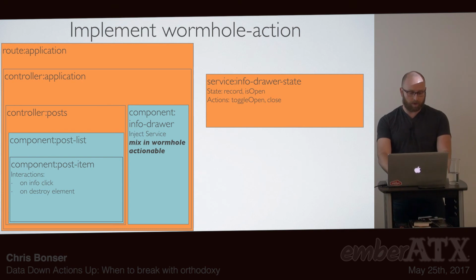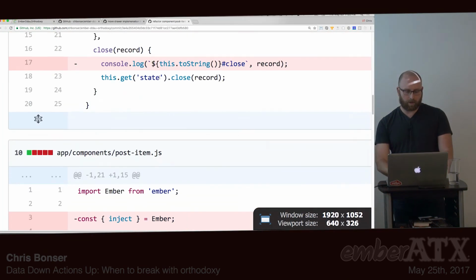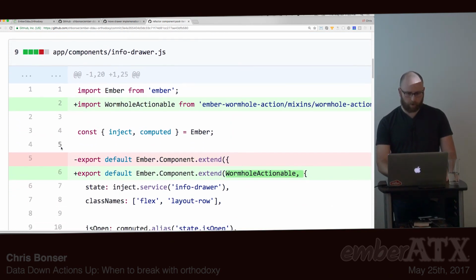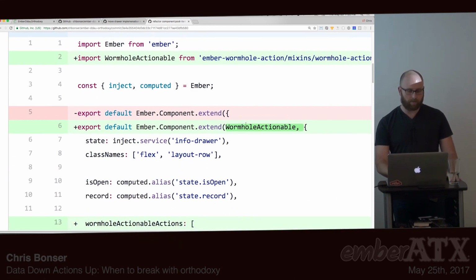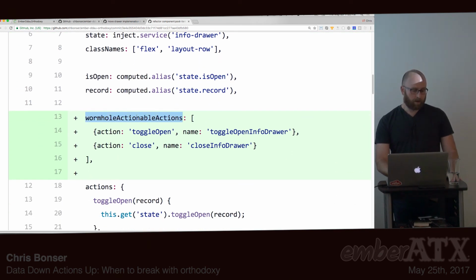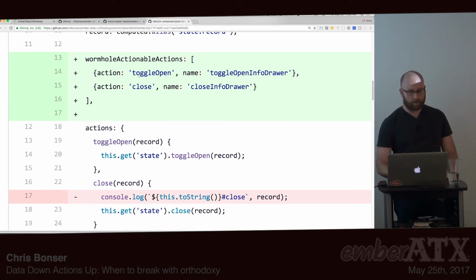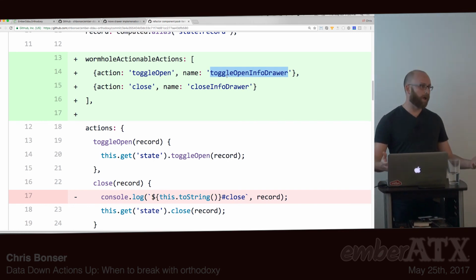Let's look at how it looks in code real quick. We'll look at a GitHub diff again, and it's less than 30 lines of code changed to change the behavior at this point. In our info drawer component, we import wormhole actionable from our mixin. We mix it into our component, and then we define a wormhole actionable actions property, which is an array, and each item should define an action property, which defines the name of the action, the function in your actions hash. So toggle open is going to match a function in the actions hash here, and close is going to match one here. And then the name is the published wormhole actionable name. And so that's it. These are now wormhole actionable actions.